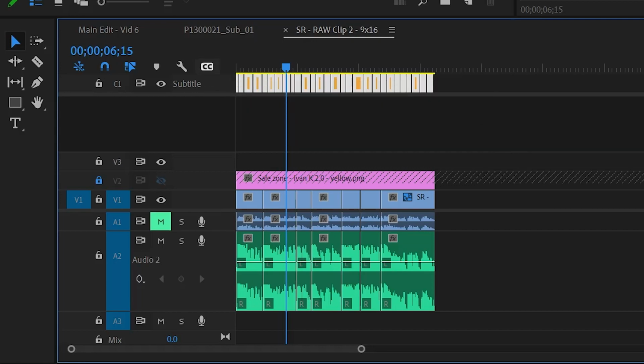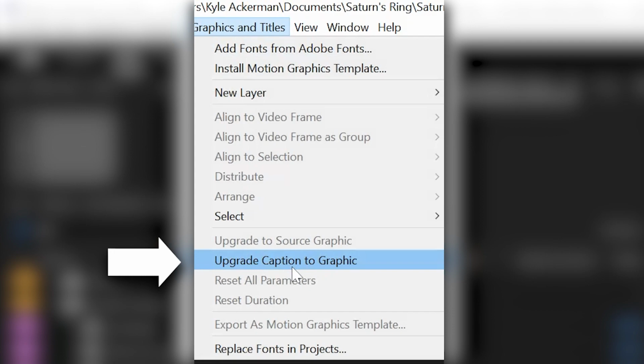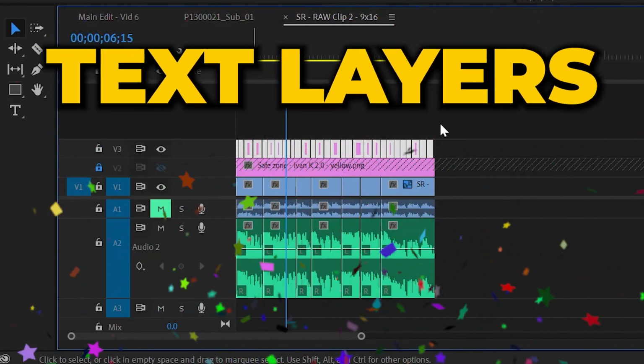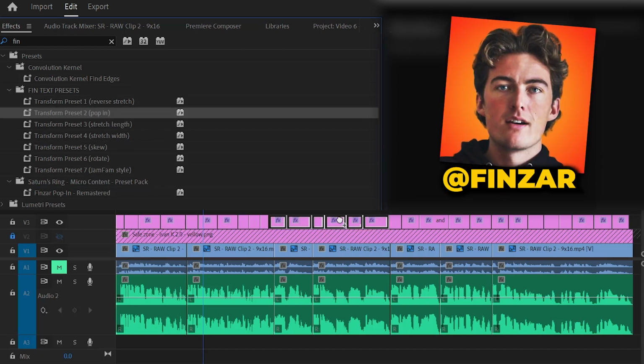Next, I would highlight all of my captions, go to the very top to graphics and titles, and scroll down to upgrade captions to graphic. Now, these are text layers. I would select 3 or 4 captions at a time and throw on a different animation effect.